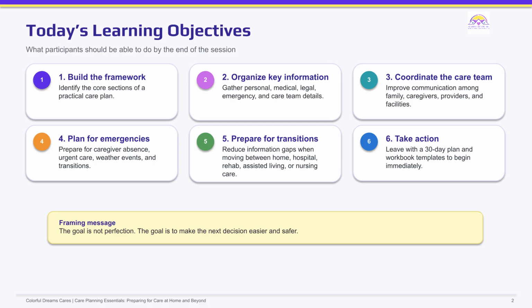Today's objectives are focused on action. You will learn to build a foundational care plan, organize vital details, coordinate your care team, and prepare for transitions. Our goal is not perfection, but to make your next care decision safer and easier for your loved one.